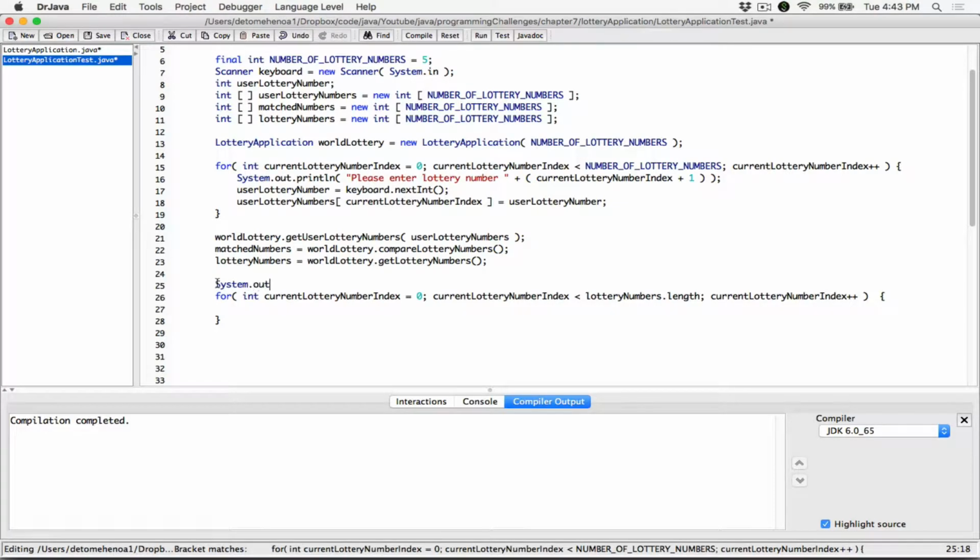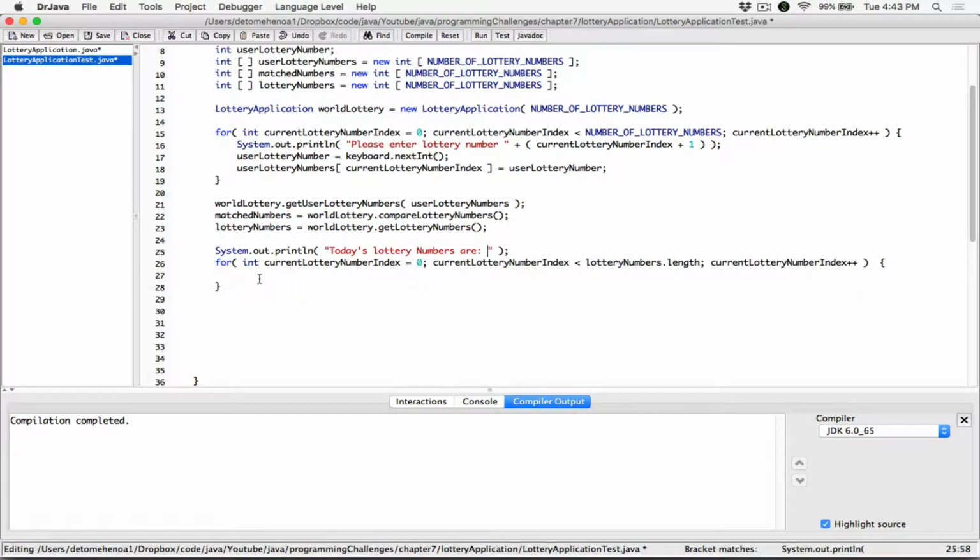So system.out.println. The message is going to say today's lottery numbers are, so a colon, and then this loop is going to display the elements in the array. So the element in the particular position using our index. We're using our index to access a particular element. We want to display it, right?